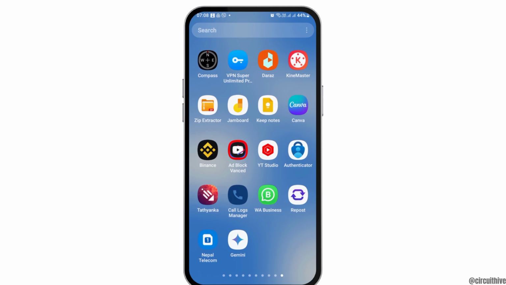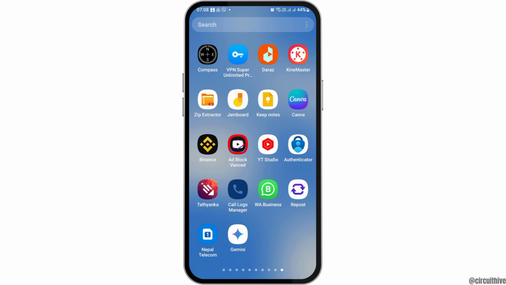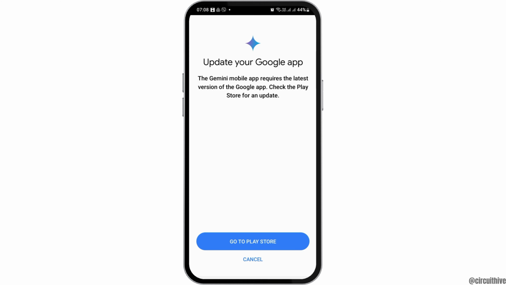In order to find out where exactly the Gemini AI is, you can directly go to the search icon or just scroll left or right. And after you find the Gemini AI, you can see the interface here. Now, after this, you can see that it has been written, the Gemini mobile app requires the latest version of the Google app. Therefore, what you can do is update your Google Play Store there and you can use the Gemini AI.